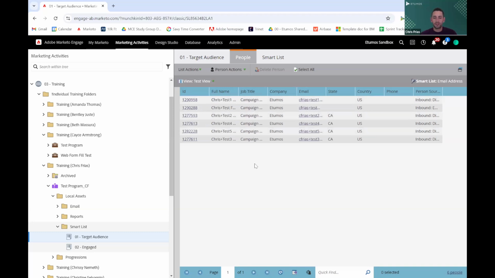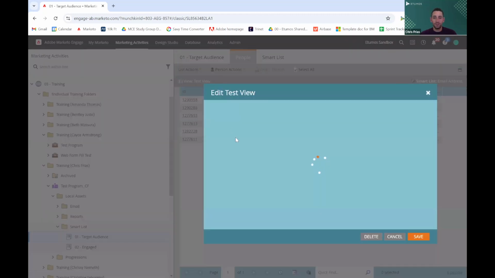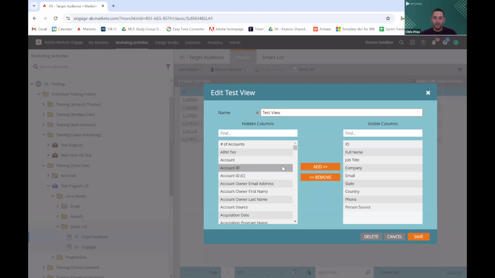That makes most sense. So for whatever reason, if I wanted to edit this view or wanted to delete it, you just go back to that drop down right here. You'd click Edit Test View or whatever you named your view. And then from here, you can add additional columns. You can remove them, whatever you want to do. And then from here, you can hit delete if you want to delete it entirely.